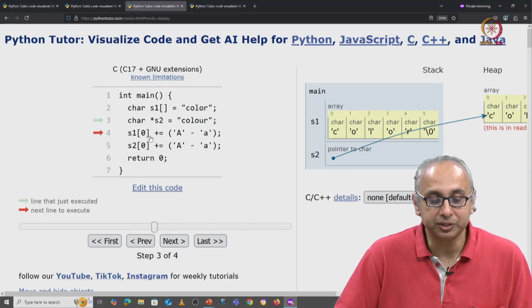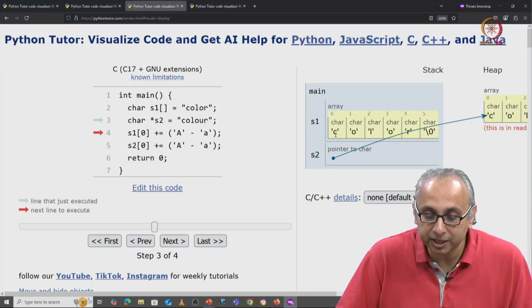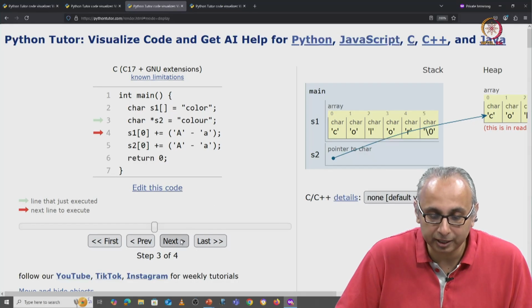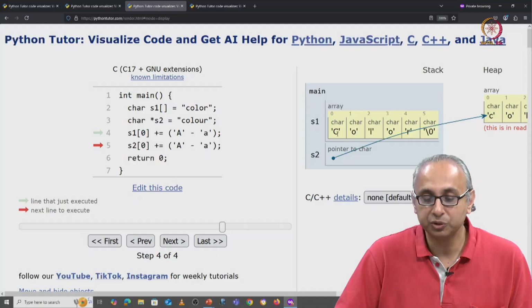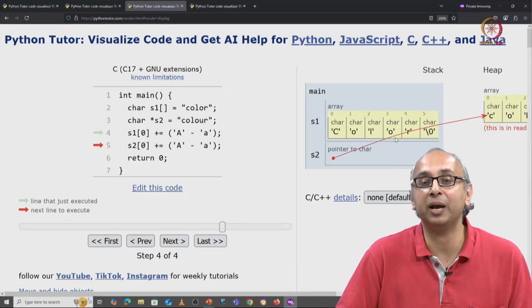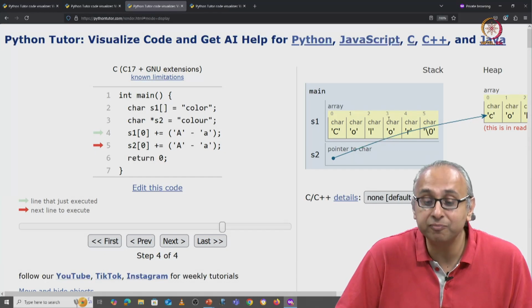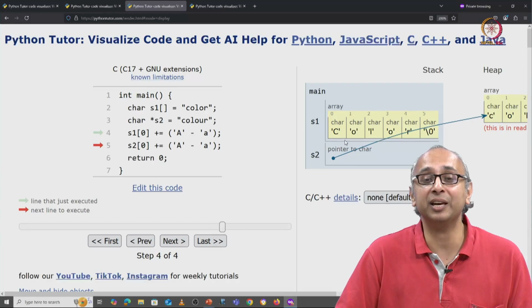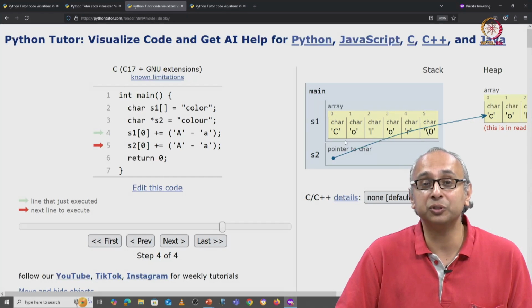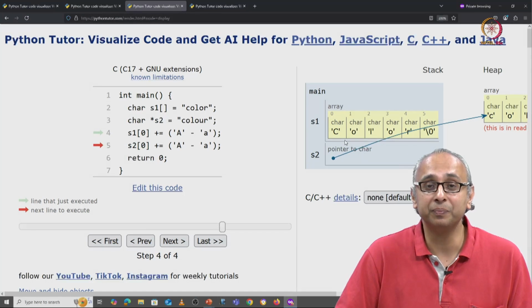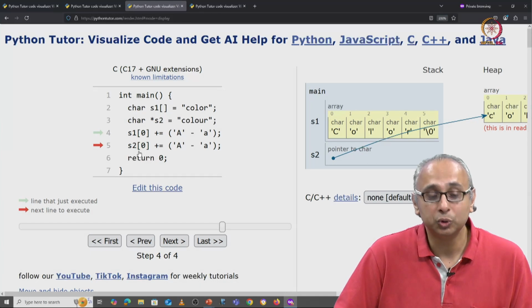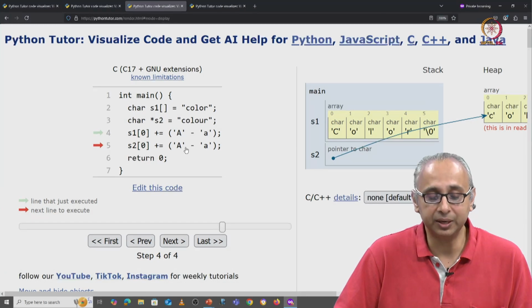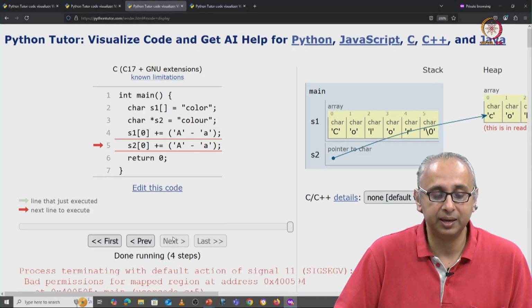So S1[0] += this amount will convert the lowercase c, when I click on next, into an uppercase C. So now this is uppercase C-O-L-O-R. You notice that I have mutated my string S1, something that I cannot do in Python. But now when I try to mutate S2 using the same logic, this gives me an error.